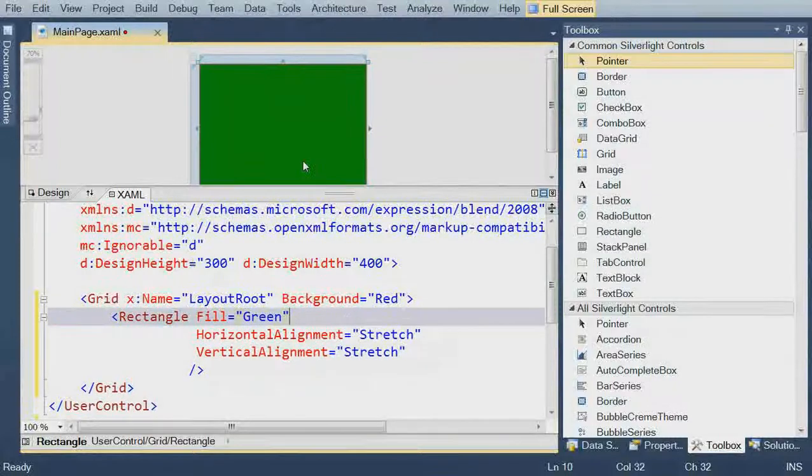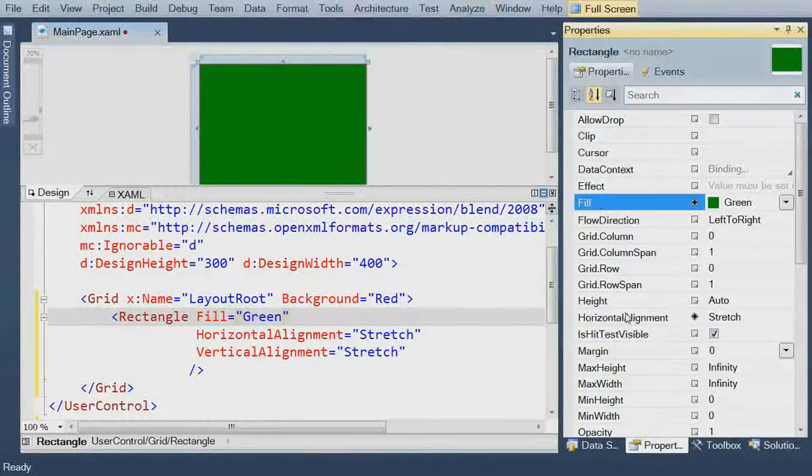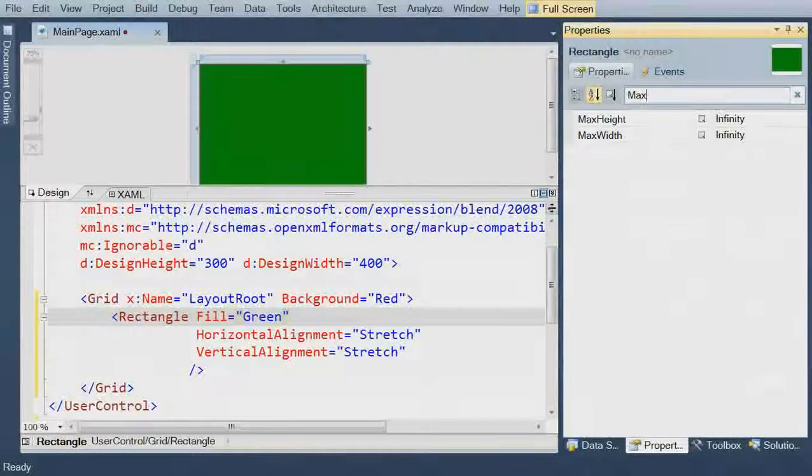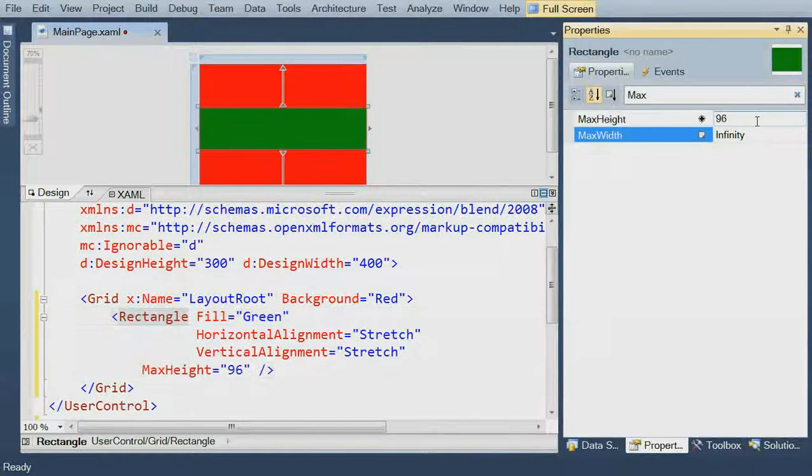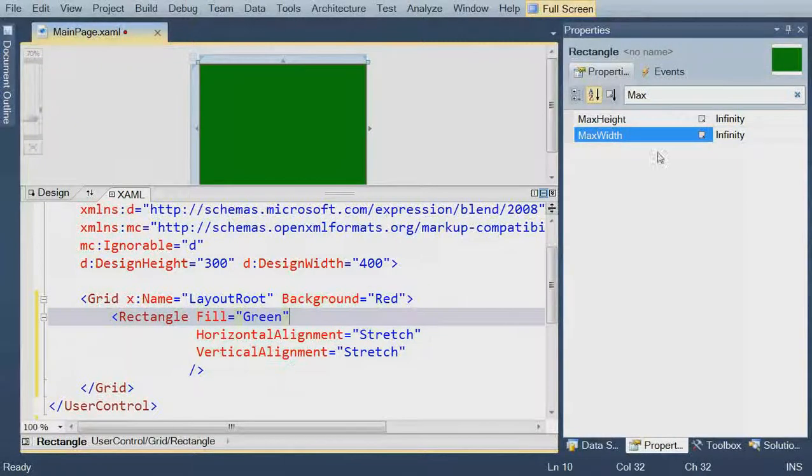And just to make the point again that I am typing these quickly into this XAML editor, you can always go over to your properties here and set maximum width and height and so on. It's just the same thing. You set that to 96. It's just the same as typing it in. You can go either way with that. It's just, for me, a little bit quicker to do this than keep navigating across to this properties window.